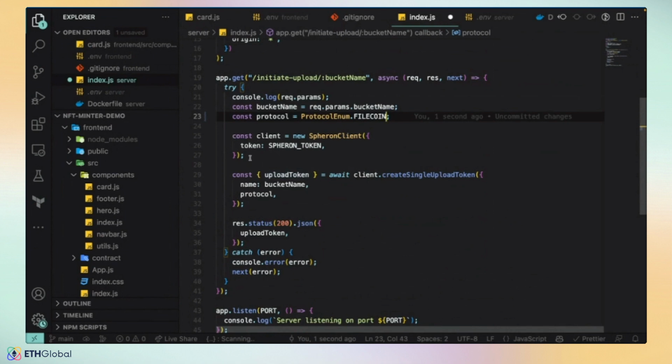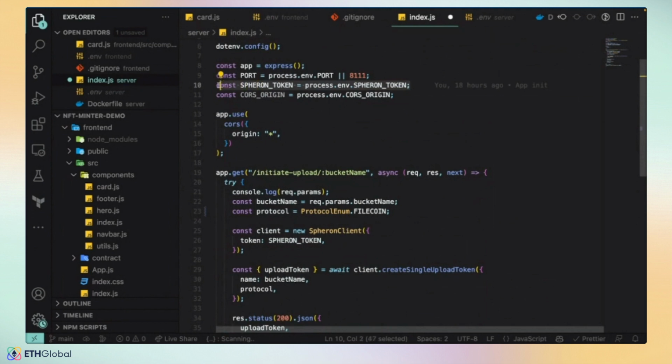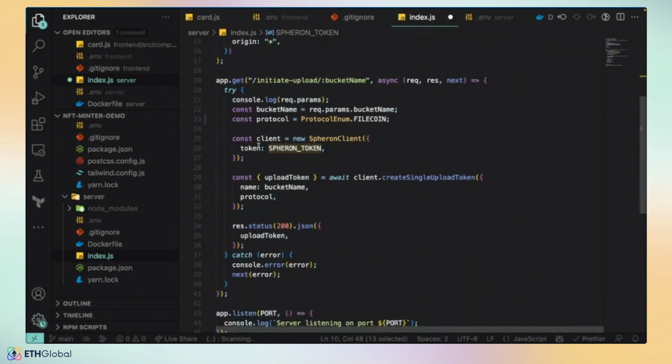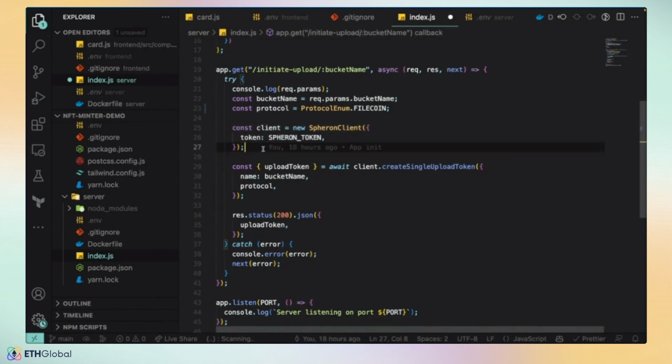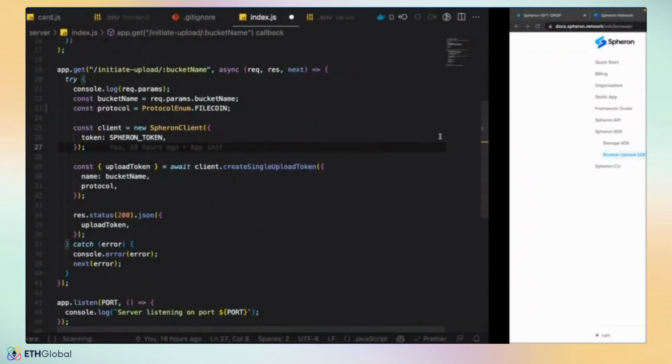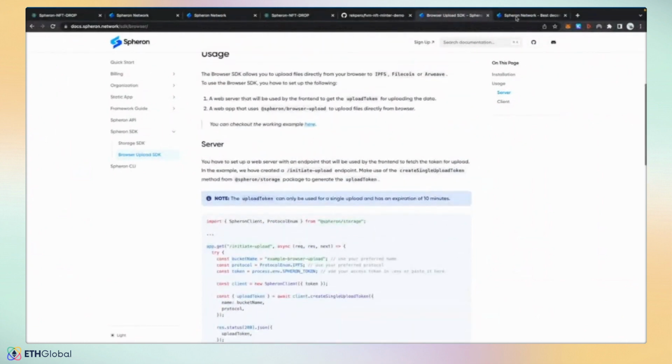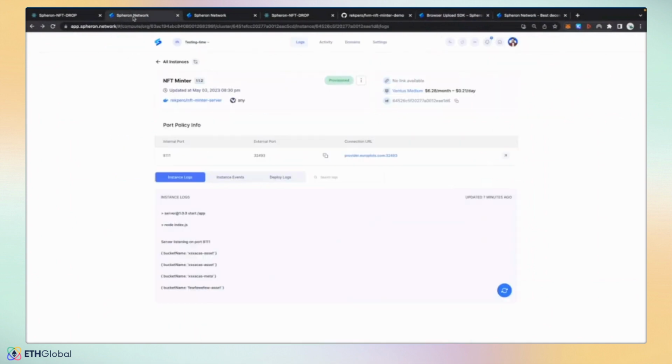So we have this client, which is created using the token. This token I have in my environment variable. As you can see, we have an environment variable here, which will provide me the Spheron token. And whenever you deploy this to any server, you can directly pass it using your environment variables. Once you create this client with the token, and before I get into this, let me show you how you can create a token. It will be useful for you to get started.